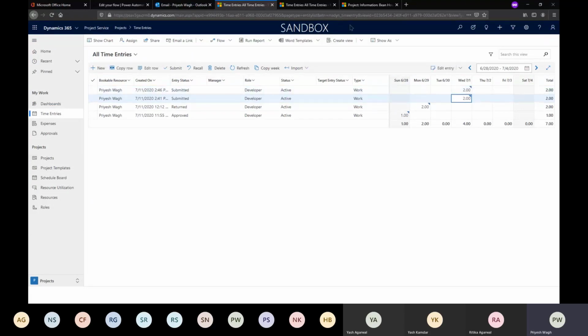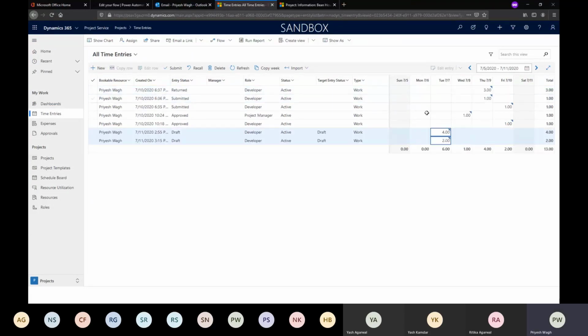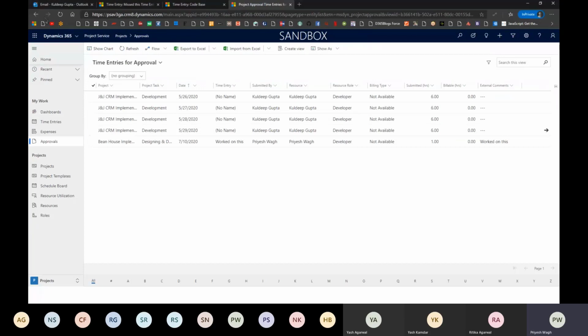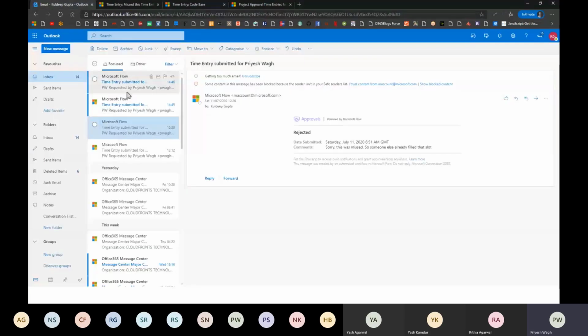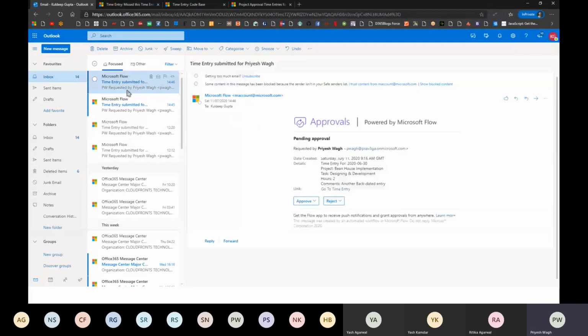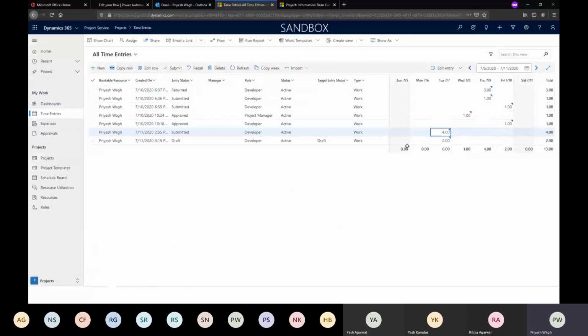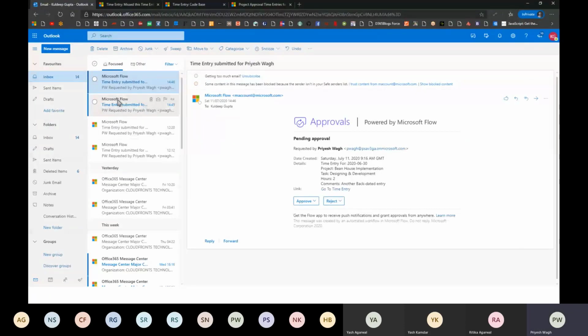So let's say I have these two time entries for 4 hours and for 2 hours. Let me submit this. Just to note here, I am logged in as myself, Priyesh Wagh. If I select my time entry and submit, my time entry's status changes to submitted. Now, if I pull up Kuldeep's mailbox, so this is Kuldeep's login, he received an email for the time entry I submitted.